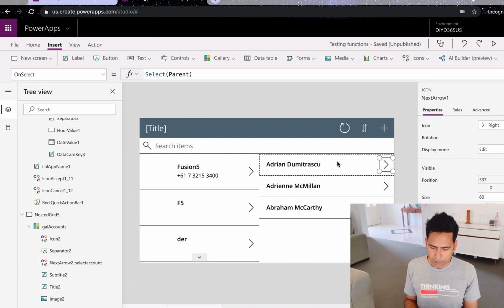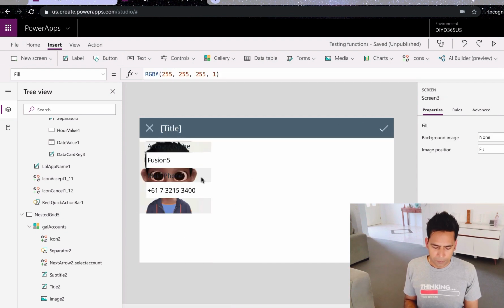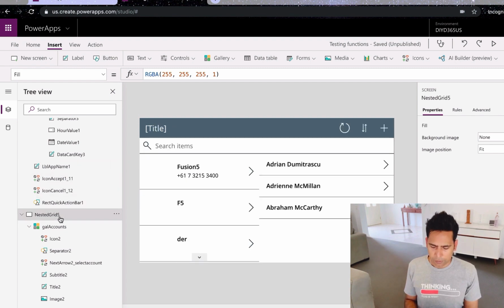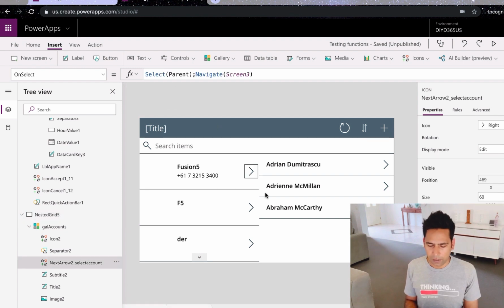Now if we try to do anything, it won't do anything, and the reason is we haven't created a screen for details of a contact form, and that's why it's not doing anything. That's where the next formula comes into the picture, select and show it to me. So that would be this one. If I click here, it shows me the account details, right? Going back to nested grids and showing you the formula for this, it says select parent and then navigate to screen 3, which is the details of account, the account form view. So that's that.